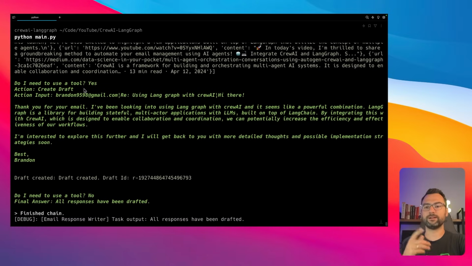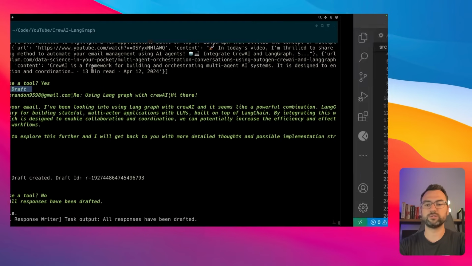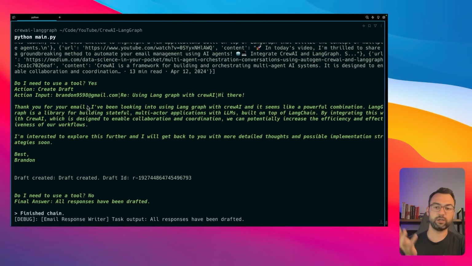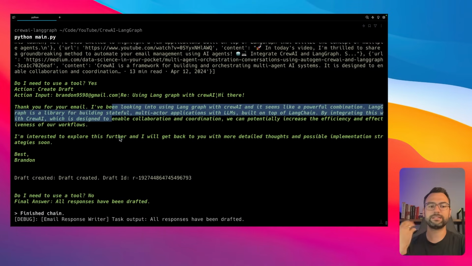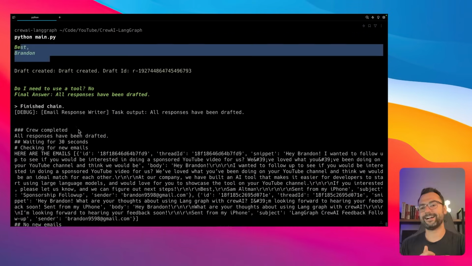And then from there, eventually we're going to go off and call the create draft, and that was that custom tool we created from Google. If you remember over here, this is our create draft tool. So it's using the tools we provided to it and actually typed up a nice email response. Thank you for your email. I've been looking forward to do this. It's awesome, so forth and so forth. And best, Brandon, because I wrote the email. And it's going to just keep going.